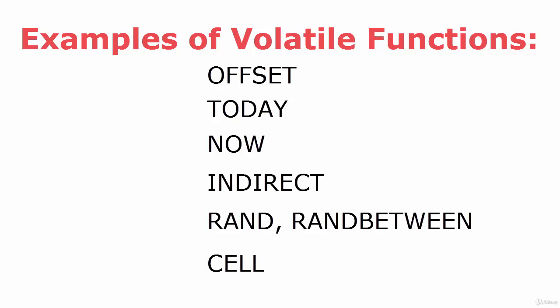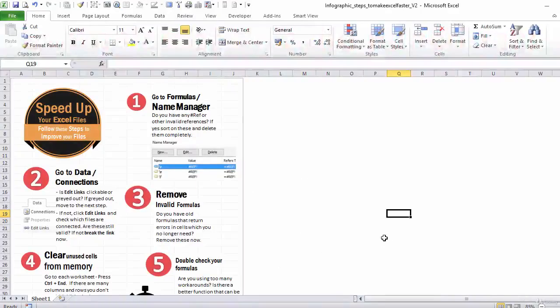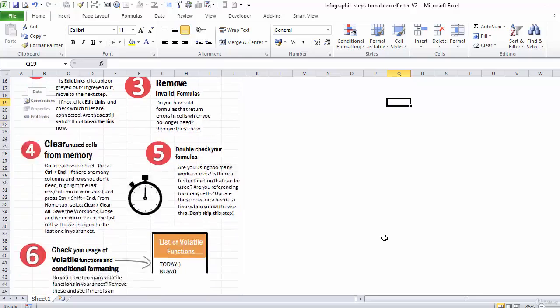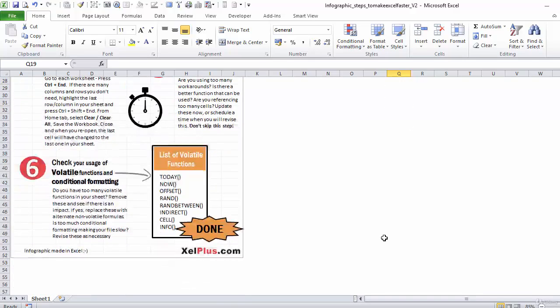If it does, use alternative functions or methods. You can use INDEX and MATCH in a lot of cases, or you can write VBA code that does the job for you. These are the main steps to follow to turn around any slow workbook. The exercise for this one needs to get done on your own existing files. You can download these steps from the Resources tab of this lecture, but as a precautionary step, don't forget to take a backup of your file before you follow these.